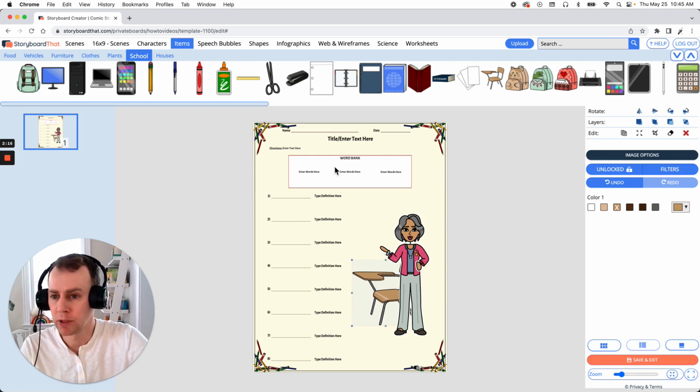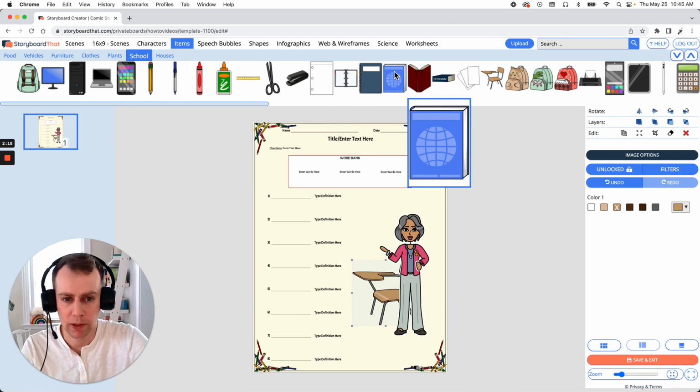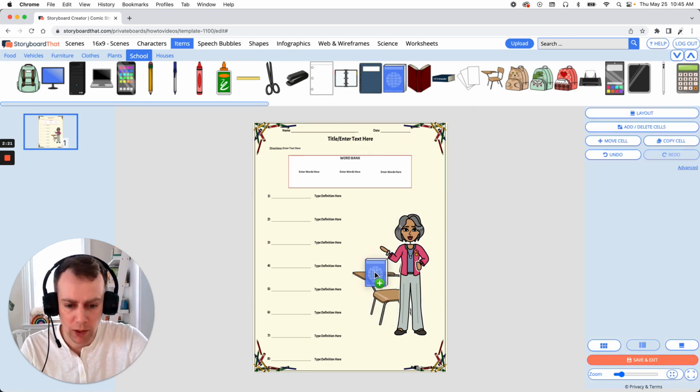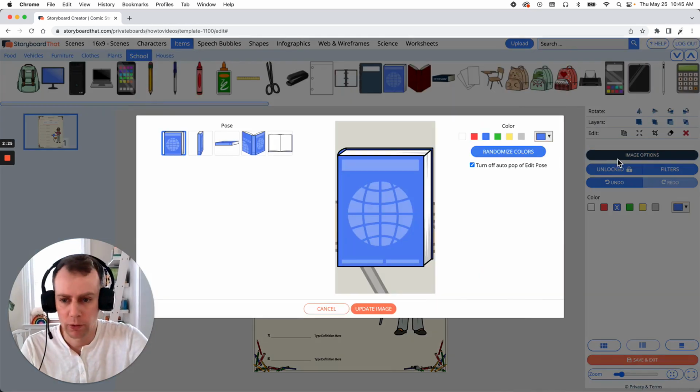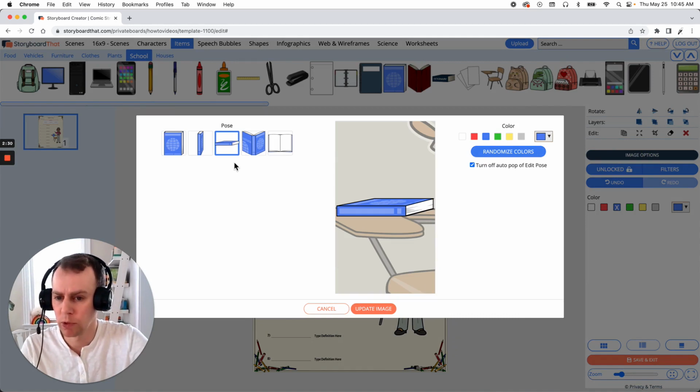Let's add a book to that desk as well. So we have a book right here. So let's just drag and drop. And if we go to our image options, you will see we have a bunch of poses for the book. Now this pose right here looks like the book would be laying on top of the desk. So let's go with that one.